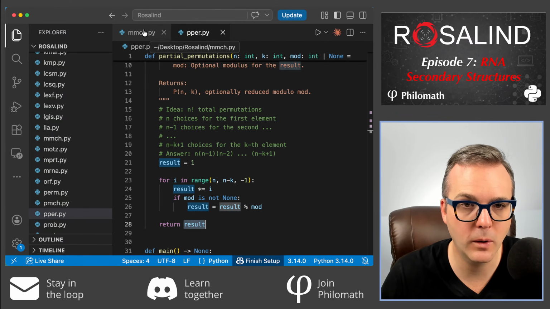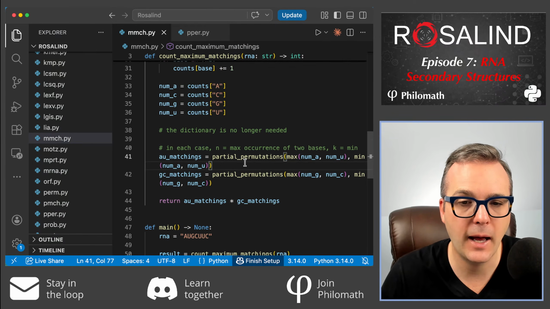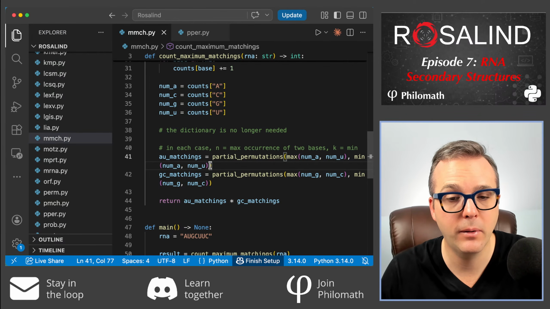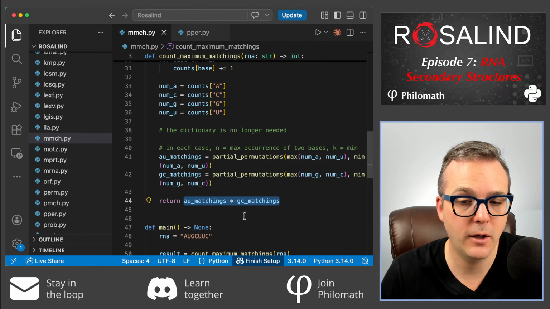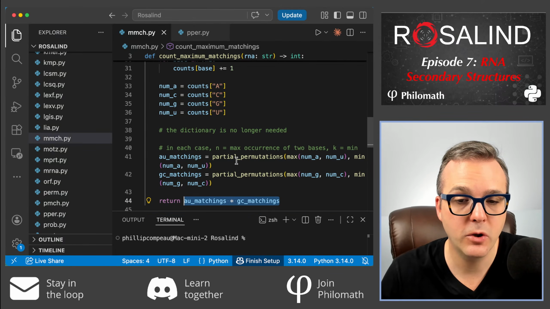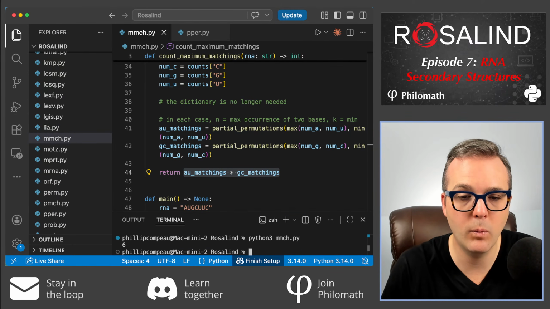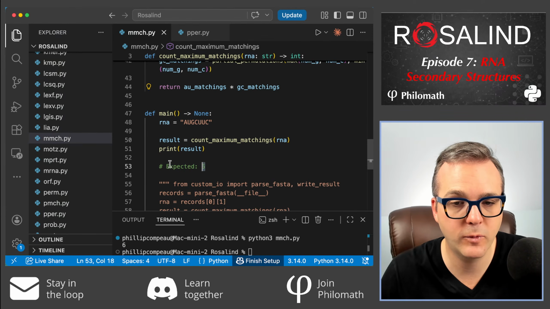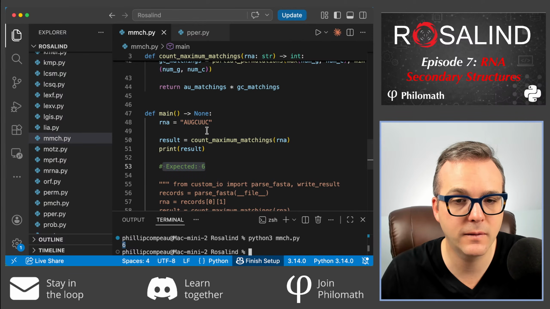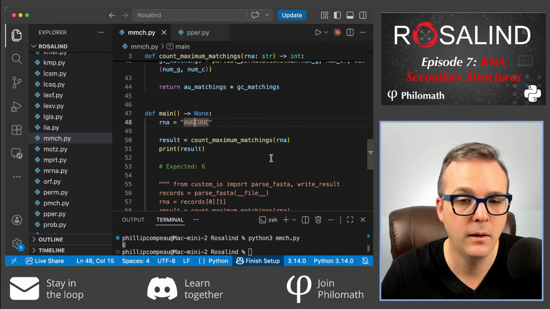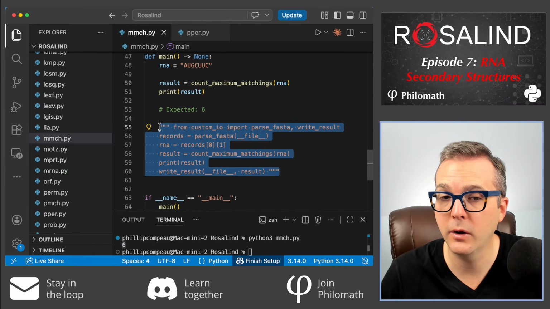Once I've done that, of course, now I didn't specify the modulus, and so we should be in good shape. At the end of the day, we return the number of AU matchings times the number of GC matchings, and we should then be able to run python3 mmch.py. It should give us our expected value of 6 on this particular RNA string, which notice is not balanced between the numbers of A's and U's or G's and C's.